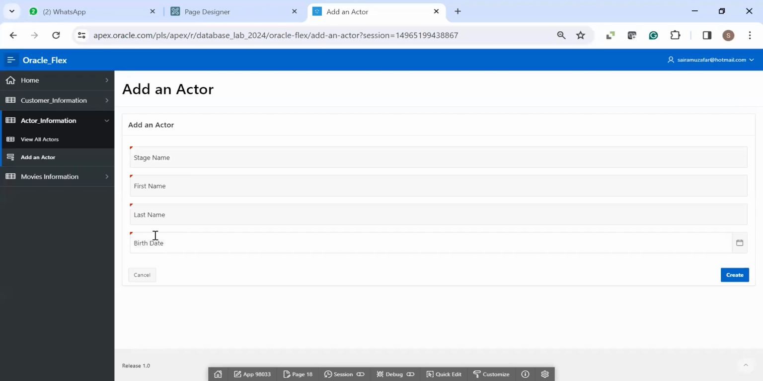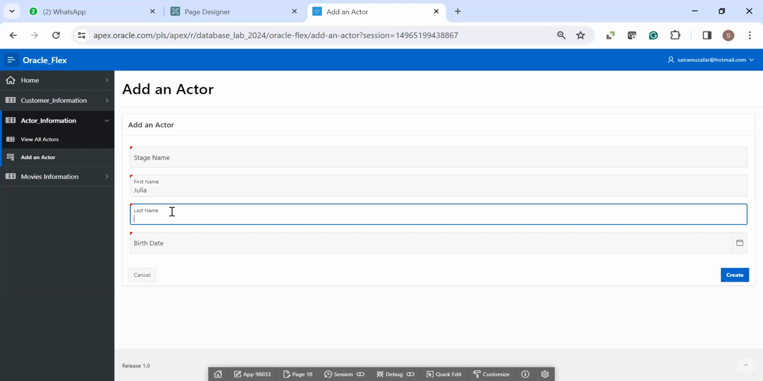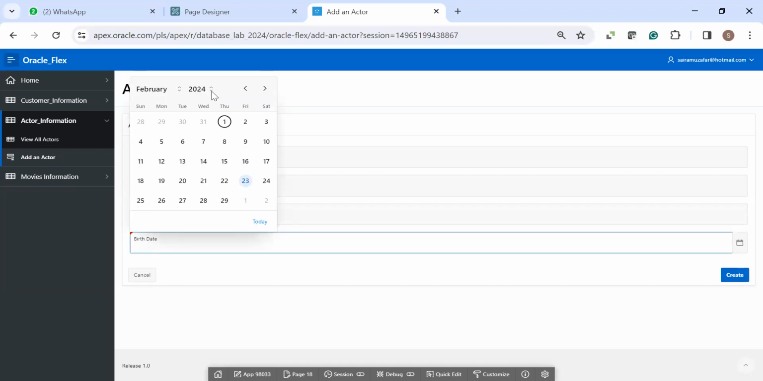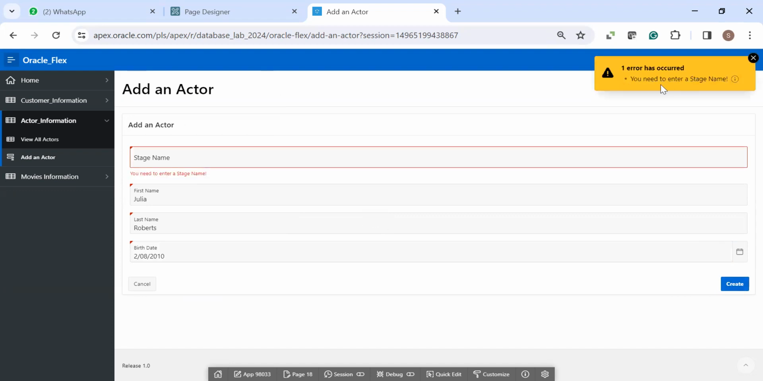All right, now we are in the form and we put the two validations, not null for stage name and the birth date, right? So deliberately, intentionally, I'm not providing the stage name. I'm just putting the names over there. Let's select any, okay, create. You see the same message, the message which we provided over there. You need to enter a stage name. It is displayed for the user. Okay, so I'm applying the value for this.